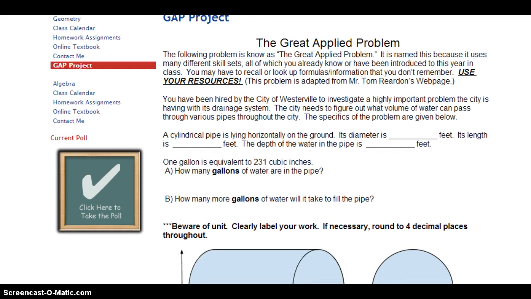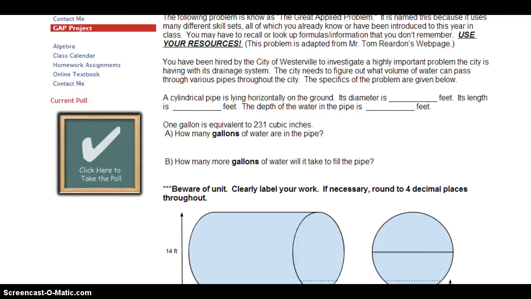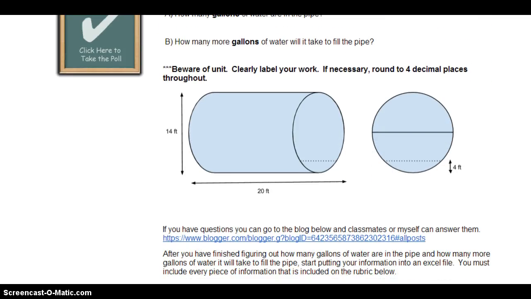It's going to be just a review for this unit, and it tells them they've been hired by the city of Westerville to investigate a highly important problem the city is having with its drainage system. The city needs to figure out what volume of water can pass through various pipes throughout the city, and then it goes into all the details below. They can scroll down, they're given the diameter of the tube, the height, the depth of the water.